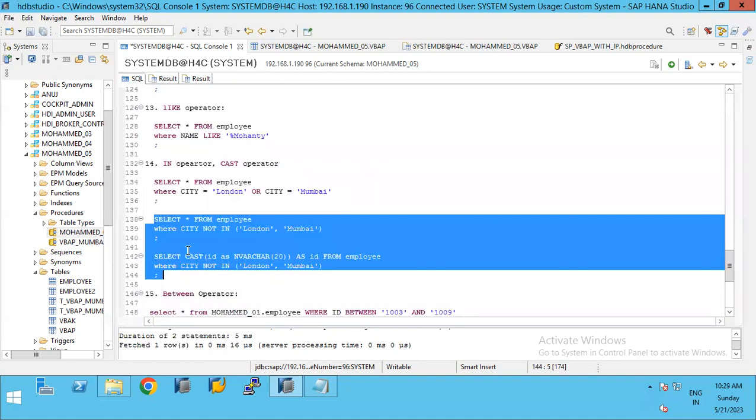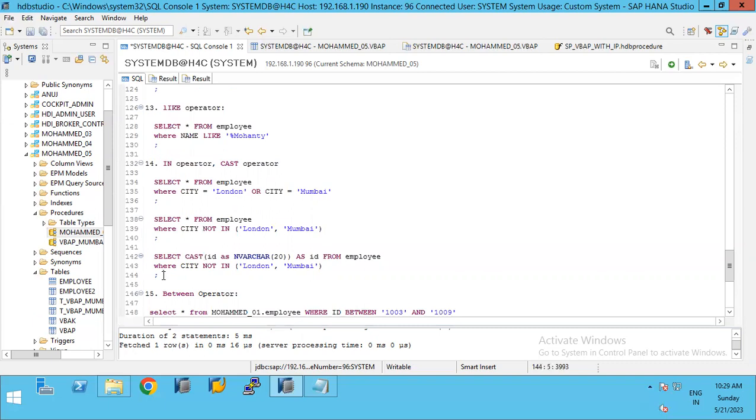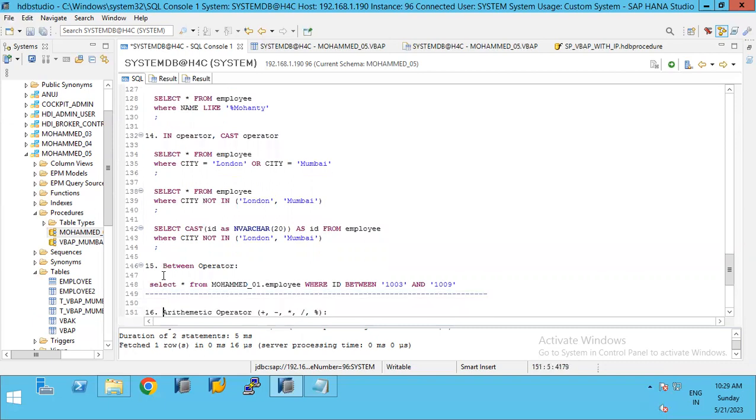Cast is normally used when you're dealing with dates, and other data types as well. Now the between operator, the syntax is something like this. I'm selecting all my employees where my ID should be between 1003 and 1009. I can do this with the IN operator also, right? So how to do this?